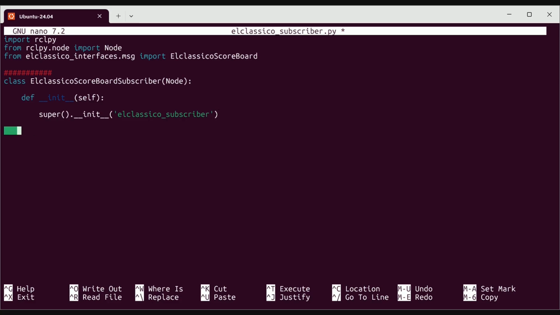So now again, here I made a mistake when I started writing over here. We don't have to write here because it should be inside init. So we will create self.subscription is equal to self.create_subscription. Now these brackets, we have to fill information over here. So how do we do that? We call the custom message that we created, El Clásico scoreboard. It is written right up there. You can simply have a look here.